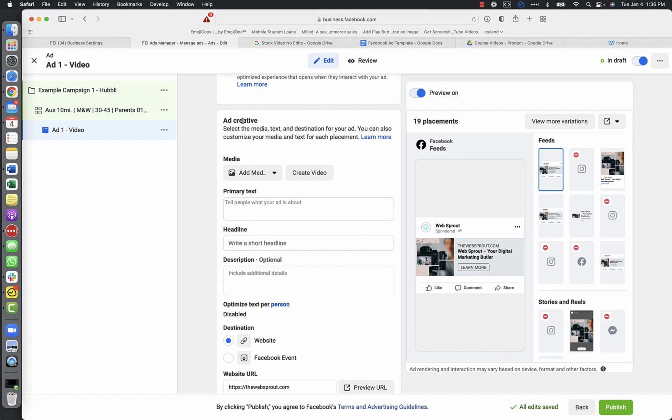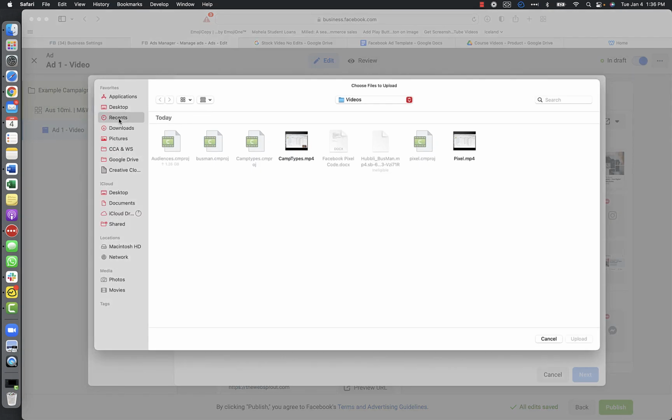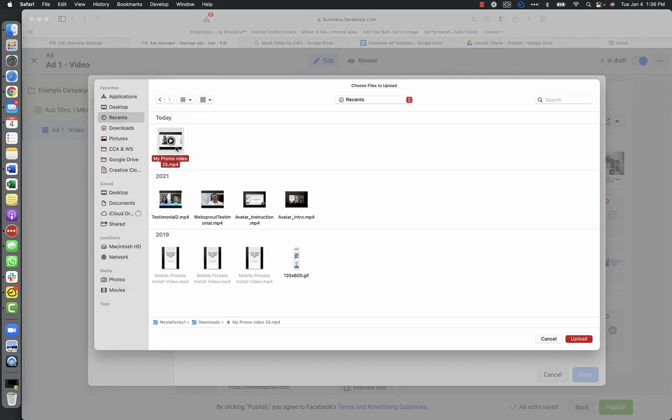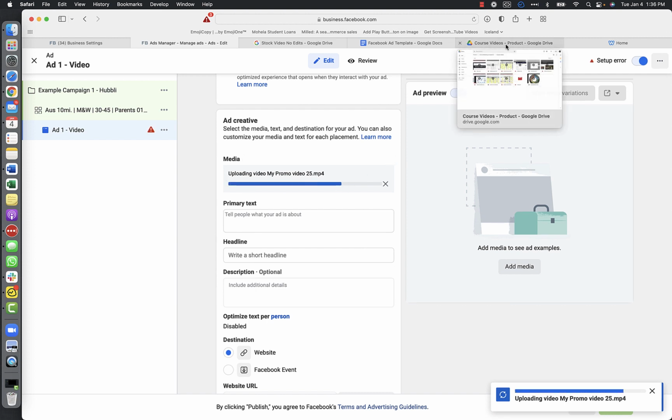So add media, if you click on the drop down, I'm going to add a video, and I'm just going to grab one of those that we have already provided for you. Upload, and it's in my recents folder. So I'm going to go ahead and grab this one. Wait for it to upload. It should just take a minute because these stock videos that we're providing for you are not very big. So as soon as it uploads, it should show you a preview.